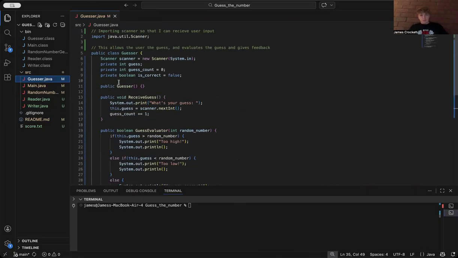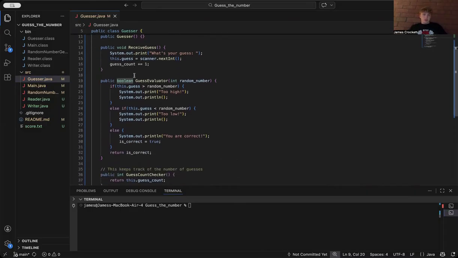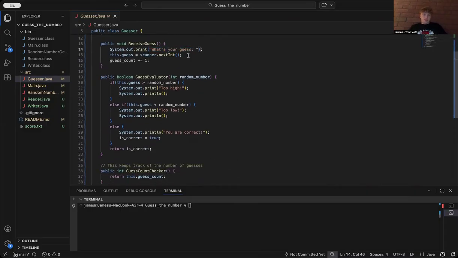Now for the guesser, it's going to allow the guess, right? The user input. It's going to keep track of the guesses, and it's going to say if the guess is correct. And so it says, what's your guess? It's going to get it. And with every guess, it gets an additional count, right?